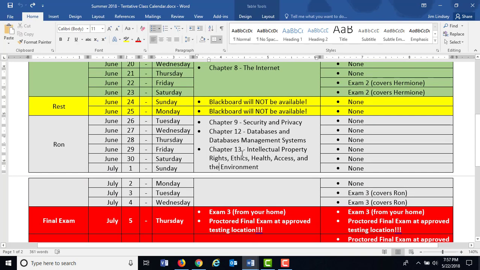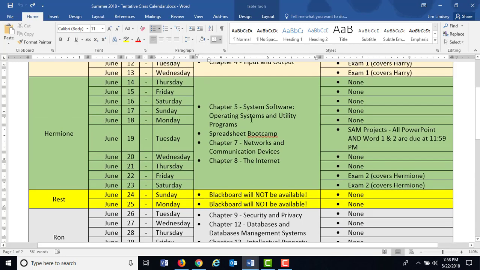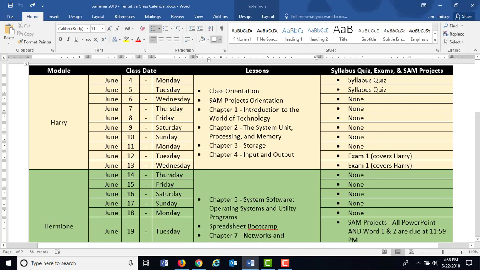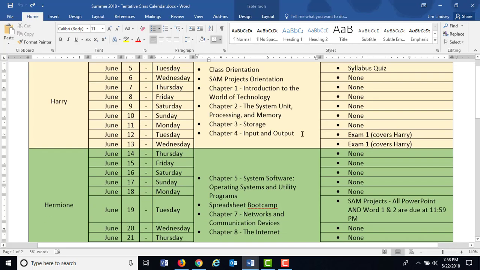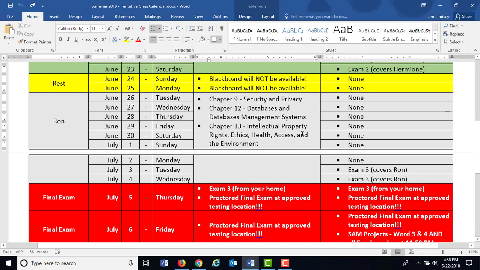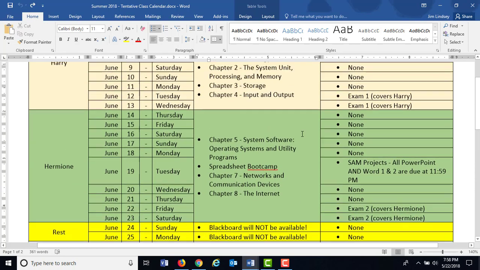Chapters 9, 12, and 13 are part of this module for Ron. This is where the security stuff comes in. So it lists only 3 chapters, but that's more like 4. This is about 4 chapters worth of material and 4 chapters worth of material. So it's pretty equally distributed, and I think the homework is distributed as equally as possible throughout there. If you have questions about this, contact me, but that's the class calendar.